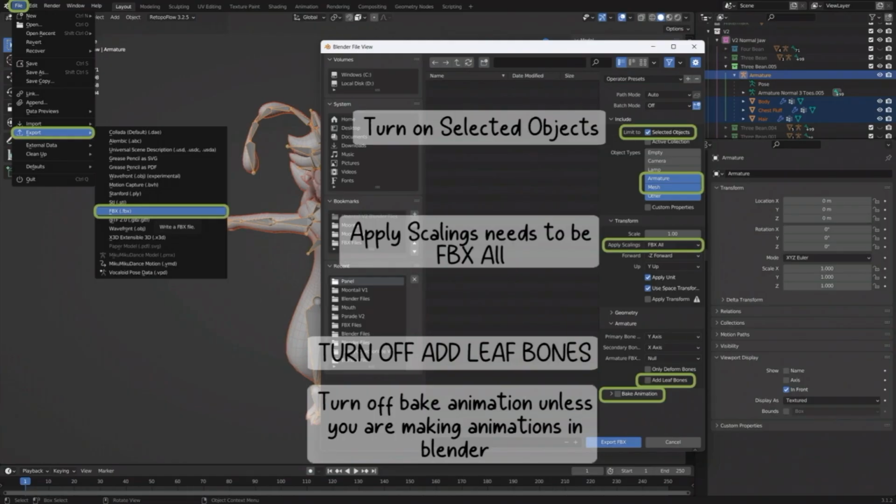Firstly, you can check a box to limit your export to selected objects only. This is always good in Blender files where you have things that you don't want to export yet. It will only export the things you have selected, so always double check that you have all of the necessary things selected. Next, make sure to turn on Apply Scalings to FBX All. This makes sure that in Unity, your scale is at 1 instead of 100.